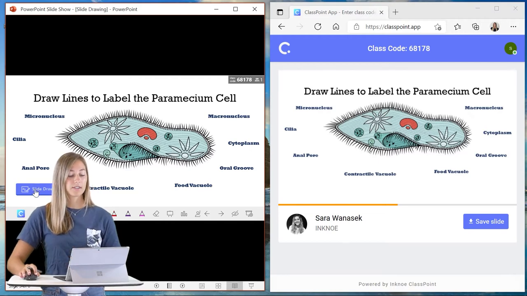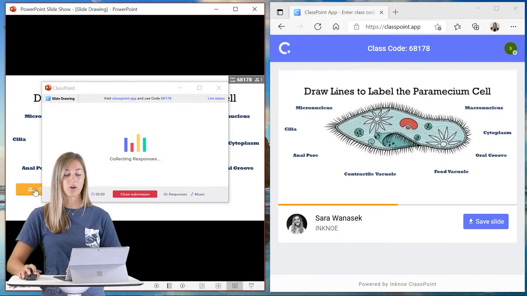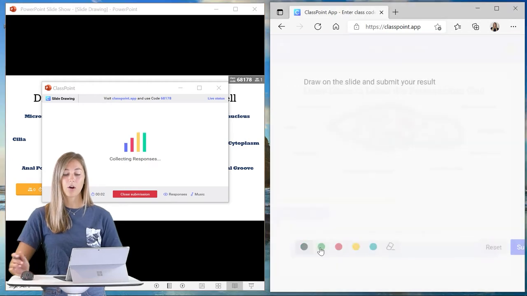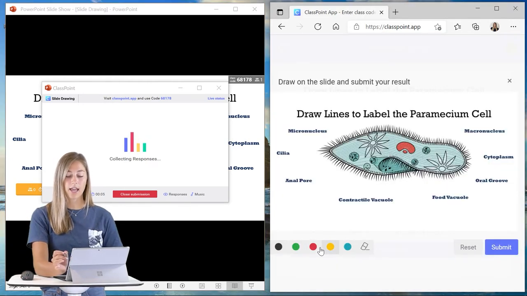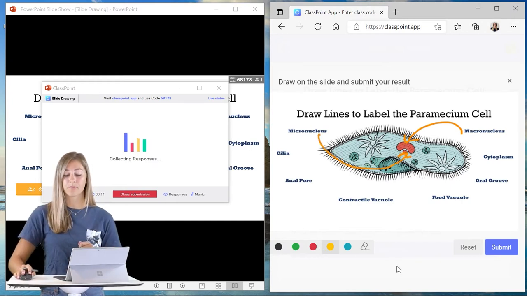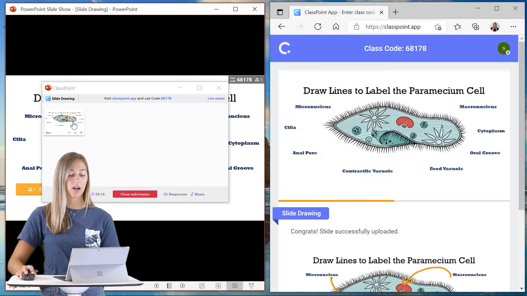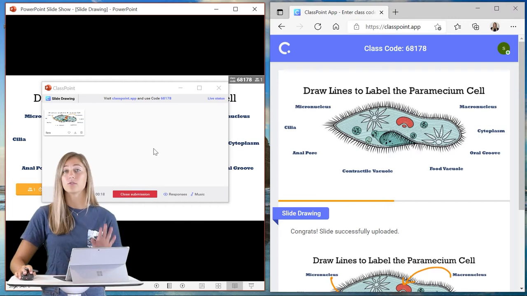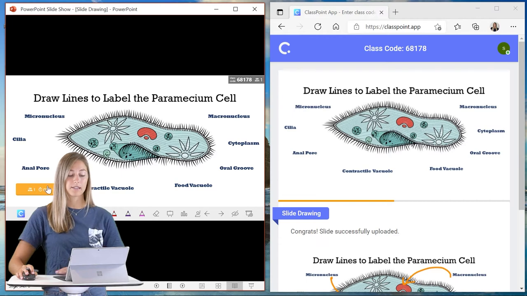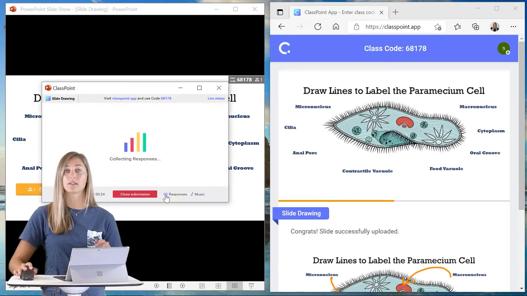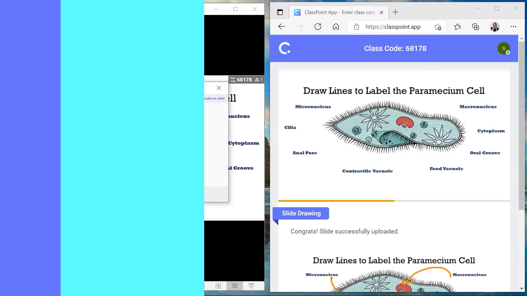So here in the same way, when we click on our slide drawing example here, we can open it up on the student's side and we can draw right over top of this image, which works out really great. So we can go ahead and click submit. And again, you'll see it up here on the student's side. If you don't want students to see this window, you can always one, minimize it, or two, hide the responses here until all of the submissions are in and you can close.